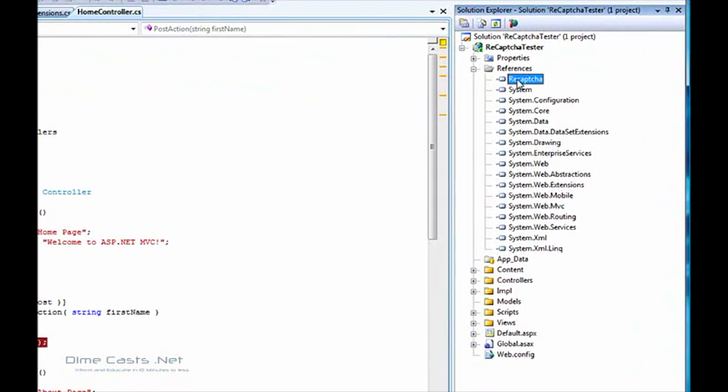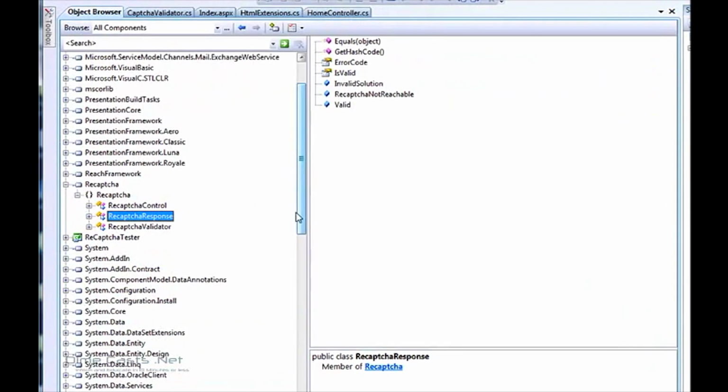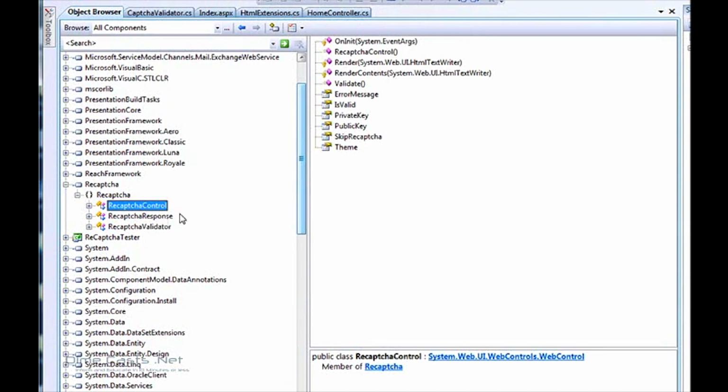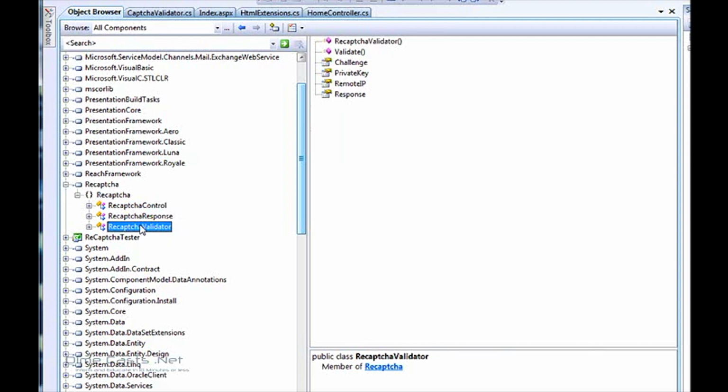What I like to do when I add a new third-party assembly to my project is take a look at an object browser. And if I take a look at the ReCaptcha, I see that there's three classes: CAPTCHA Control, Response, and Validator. Now, having looked through the API documentation, I know that the control is what actually renders our CAPTCHA for display on the screen. I know that the validator is what is actually used to validate the input based on the user's entry against the CAPTCHA value, and the response is what is returned from the validate method on the validator.